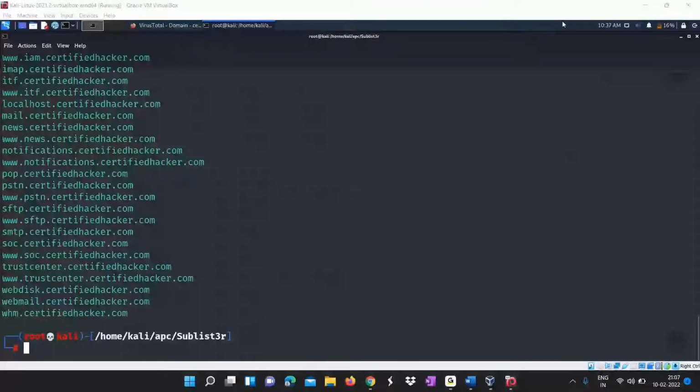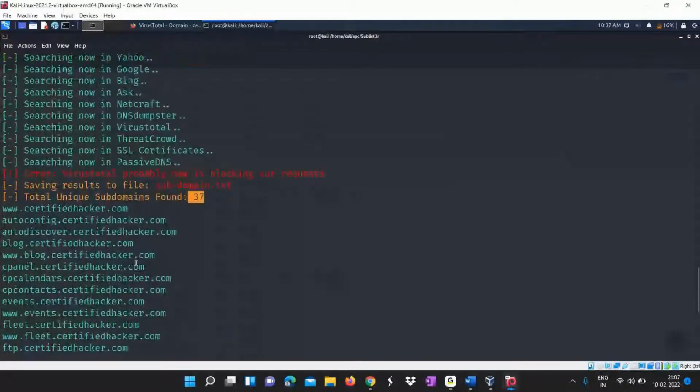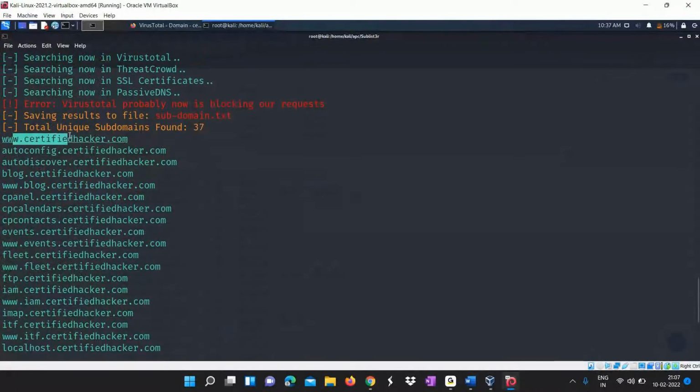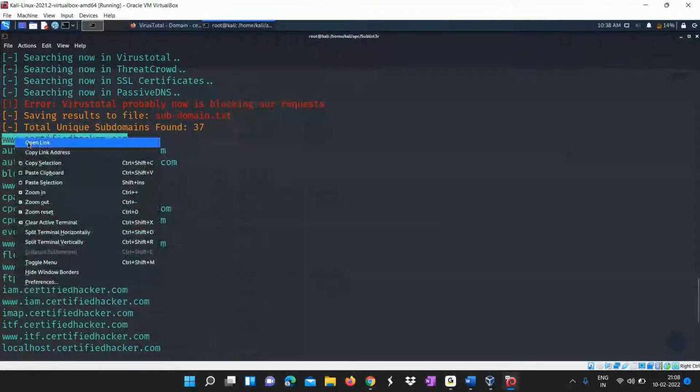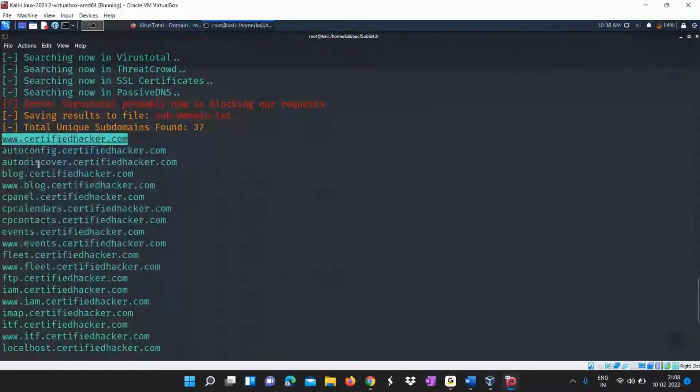Okay, so you have all the subdomains of the target. Like you have the main domain, and you have autoconfig, autodiscover, blog, cpanel, calendar, cp contacts, events. These subdomains are used for different purposes. We don't know what purpose they use them for. So if I take the first domain, once you have the details, how do we identify the IP address? I have the subdomains, and I need to identify the IP address.